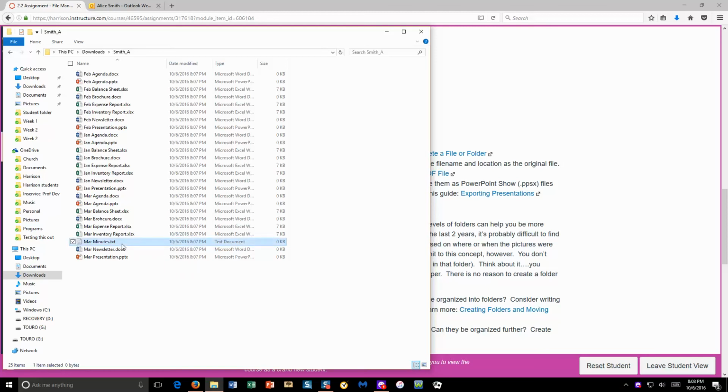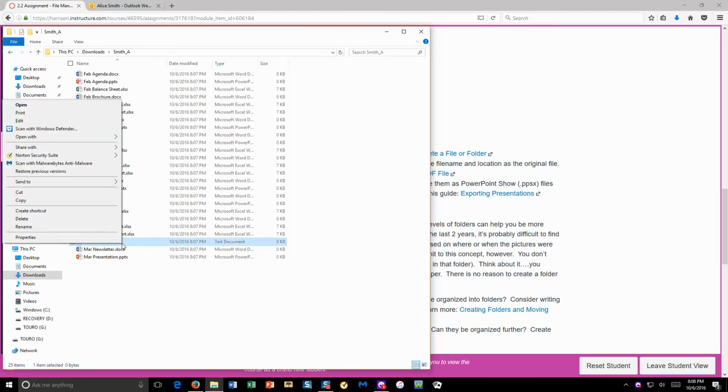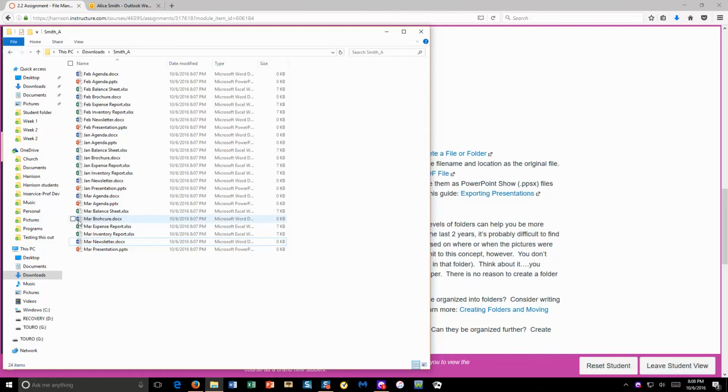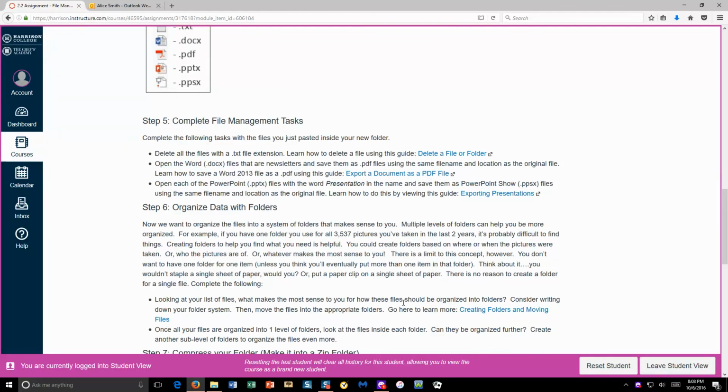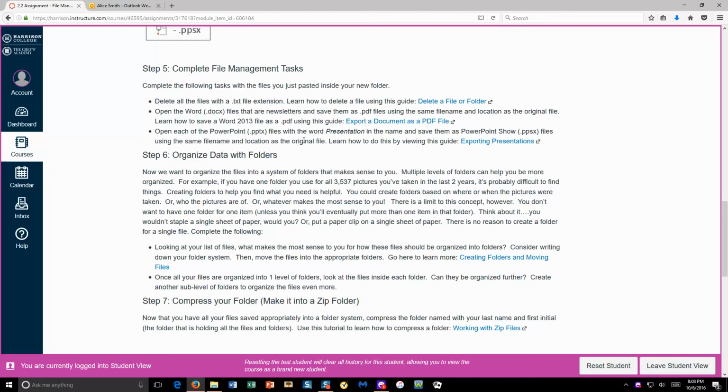Delete. Oh, highlight. Right click if you can. Delete. Okay. If it won't organize it here, go up here to type and organize it. Okay, so delete all the files with txt. We did. Open the Word files that are newsletters, only the newsletters, and save them as PDF files using the same file name and location as the original file.